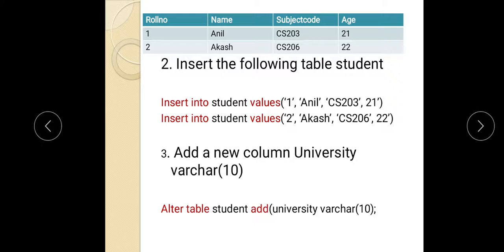Next, the same: insert into student values. Next row, 2, Akash, CS206, 22. 22 must have quotes too. Then you have to put a semicolon. So this is how we insert a value.